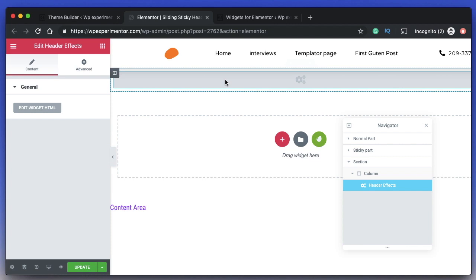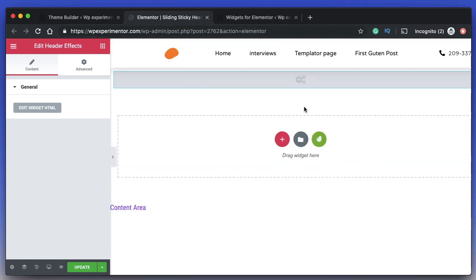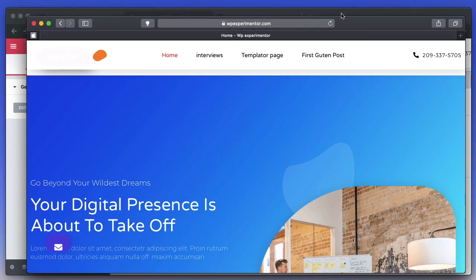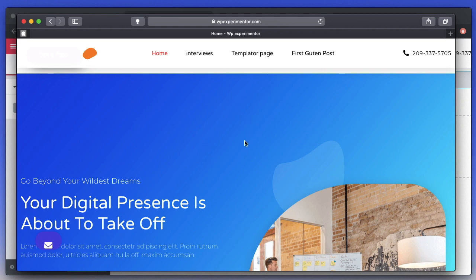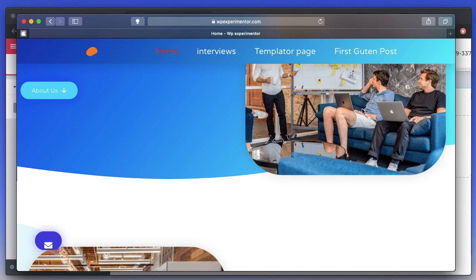So this Unlimited Elements widget is actually hiding the element initially, and I can see the preview once I scroll through the page, just like that. The preview may not be smooth here, but you can open your actual website page. So I actually opened my home page, and this is our normal header. Let me scroll through, and there's our sticky header that we just designed. So it's that easy adding a sticky part to your website.